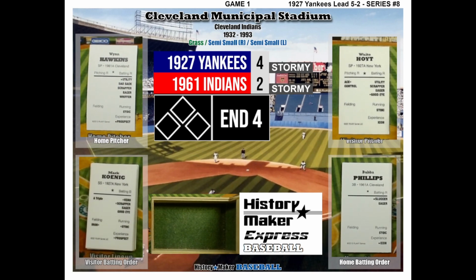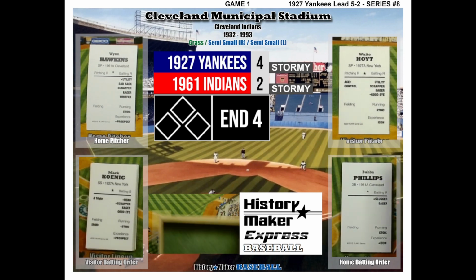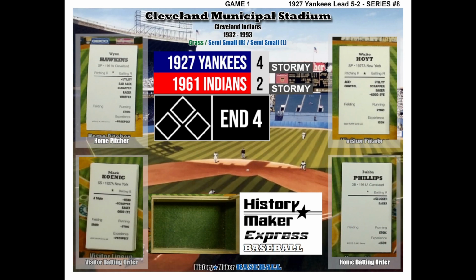And it looks like the 1961 Indians manager is thinking about giving Hawkins one more inning to get him through the fifth inning. Let's see if that pen is active right now for the Tribe. And they are. So Win Hawkins is going to stay in while the pen is getting active, as this will be Hawkins' last inning here in the top half of the fifth, and he will face Mark Koenig to lead it off.